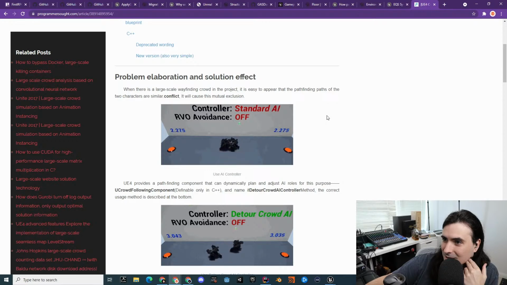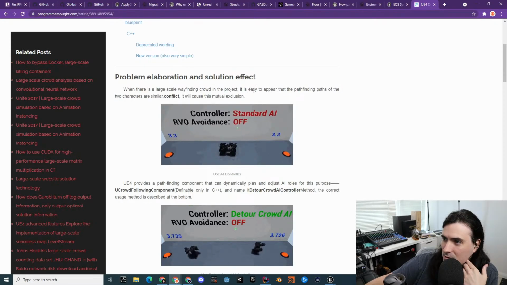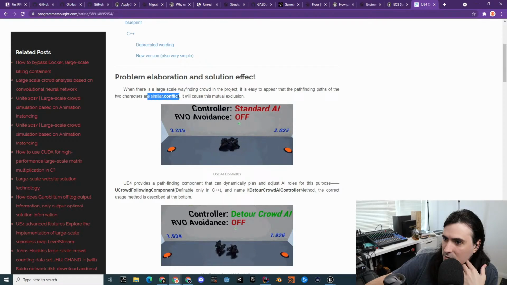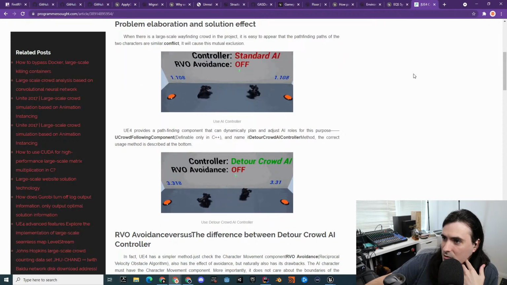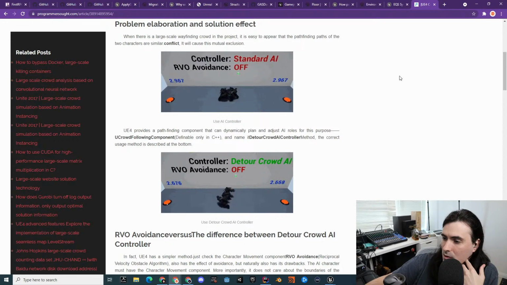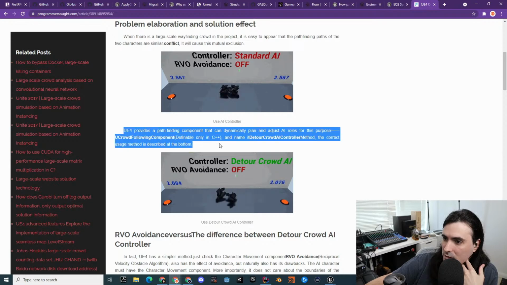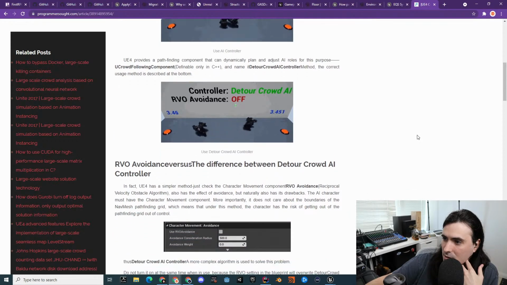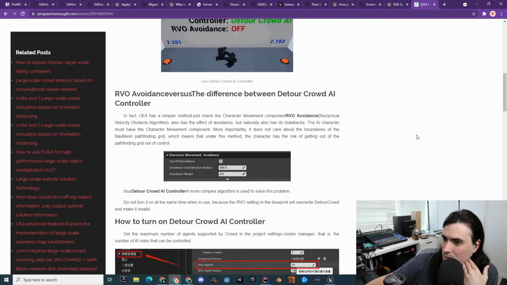Problem elaborate. Solution effects. When there is a large scale wayfinding crowd in the project, it is easy to appear that the pathfinding paths of two characters are similar conflict. This will cause this mutual exclusion. Oh, so it allows them to like move better. Okay, I see how that works. They'll like actually move around each other. Oh, that's kind of neat.